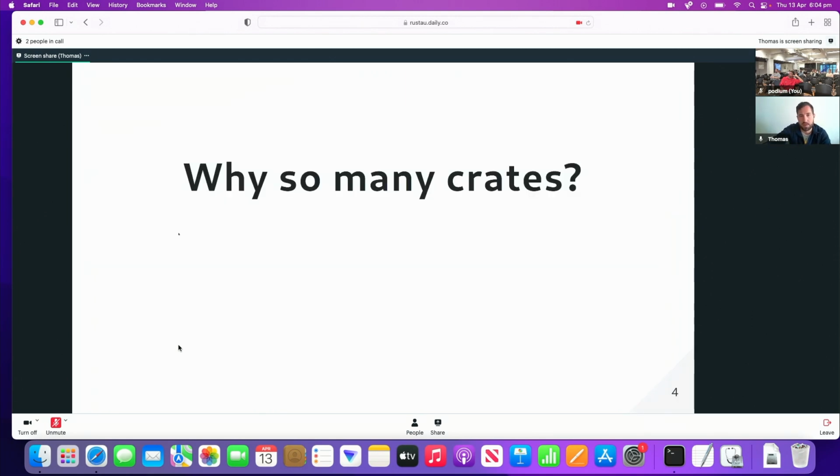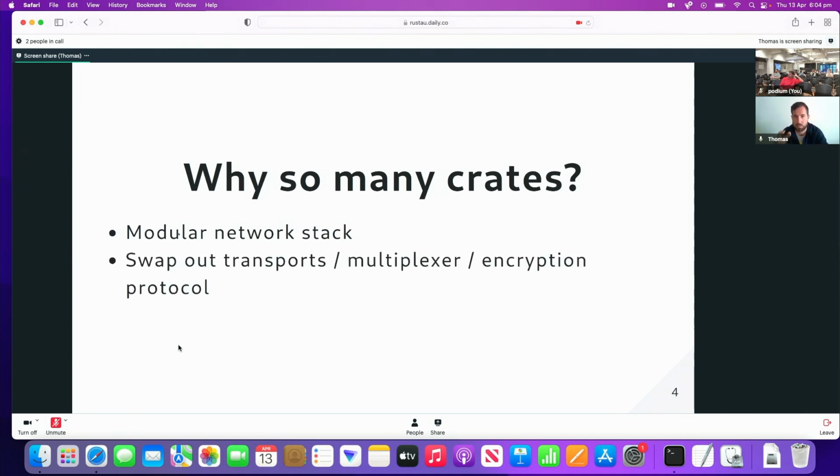Quickly, why do we actually have so many crates? Well, the idea of the entire library is to be a modular network stack. And so you can swap out transport protocols, you can swap out multiplexers, encryption protocols for whatever your application needs. And there are built-in modules for DHT, for publish-subscribe, and these kinds of things. And so you have crates that represent interfaces, and you can just plug them together the way you need them for your application.